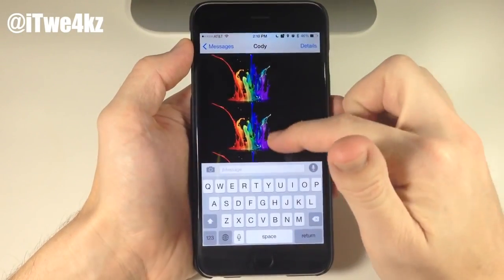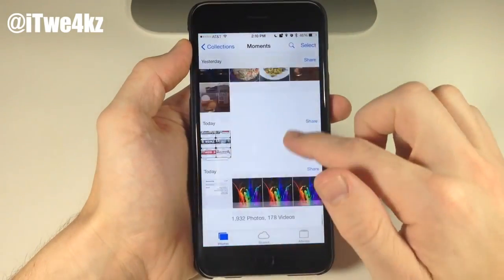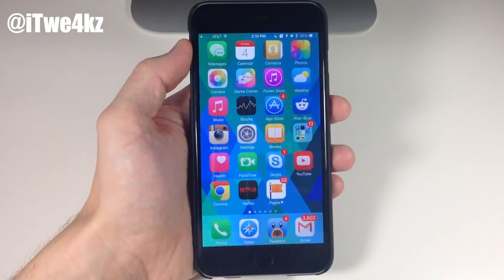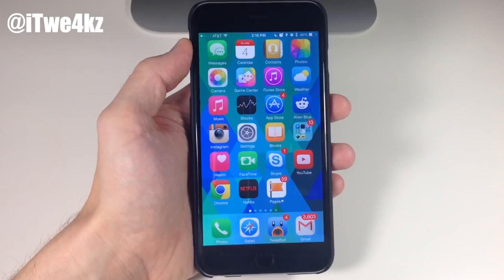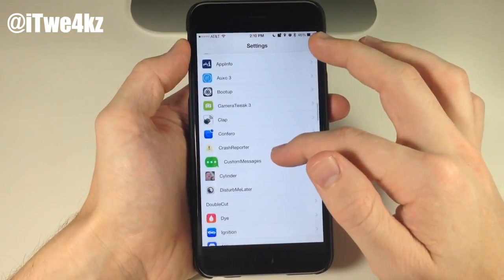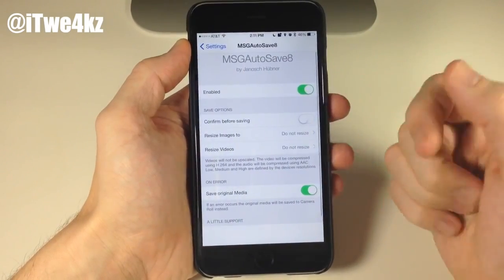Obviously I've done this a couple of times. I have 3 right here. So if I go into photos, you'll see that I have 3 photos right here as well. So it's going to automatically save that photo or video right there into your camera roll. Now if we go into the settings here, I'm just going to do a quick rundown of what you have for this tweak. So if we open up the settings panel, you obviously have a kill switch.